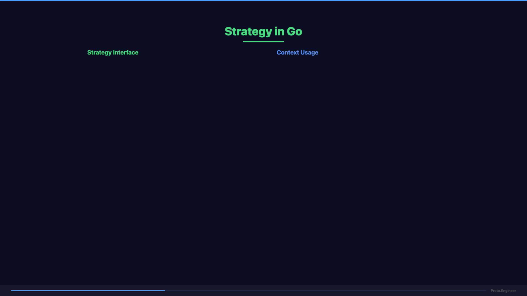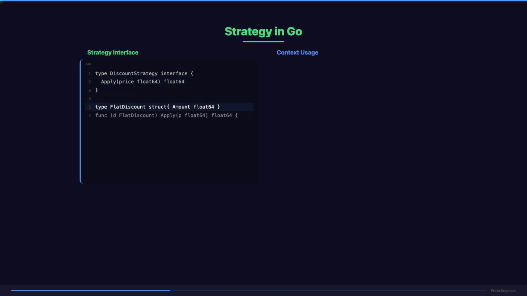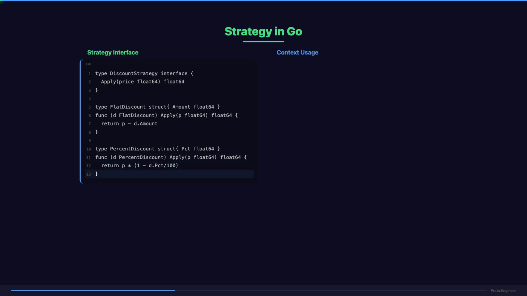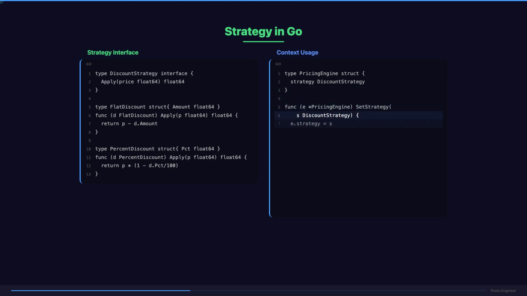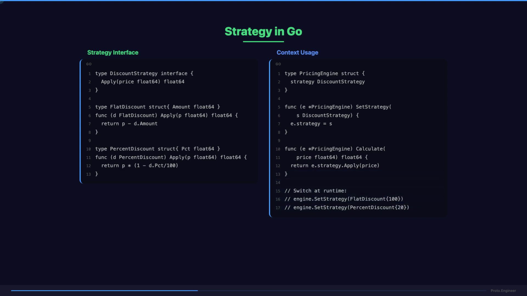Here is the code. Define the discount strategy interface with an apply method that takes a price and returns a float. Flat discount has an amount field. Its apply method returns price minus amount. Percent discount has a PCT field. Its apply method returns price times 1 minus the percentage divided by 100. The pricing engine struct holds a discount strategy reference. It has a set strategy method to swap strategies at runtime, and a calculate method that delegates to the strategy.